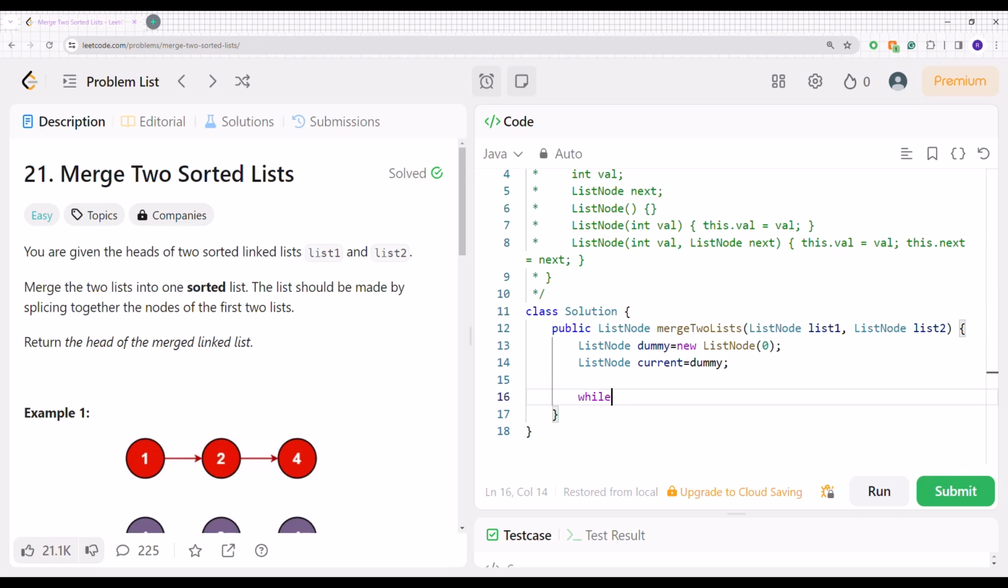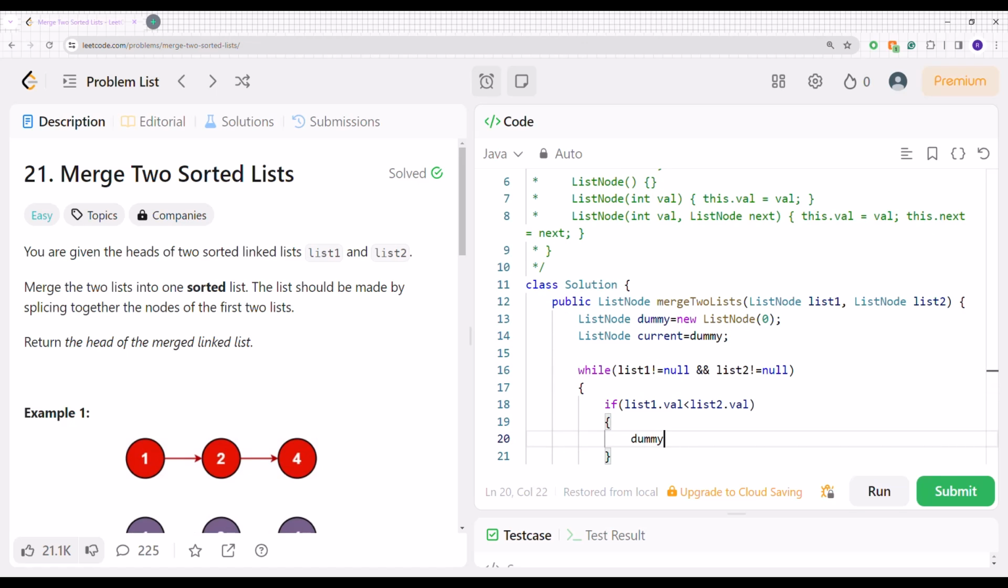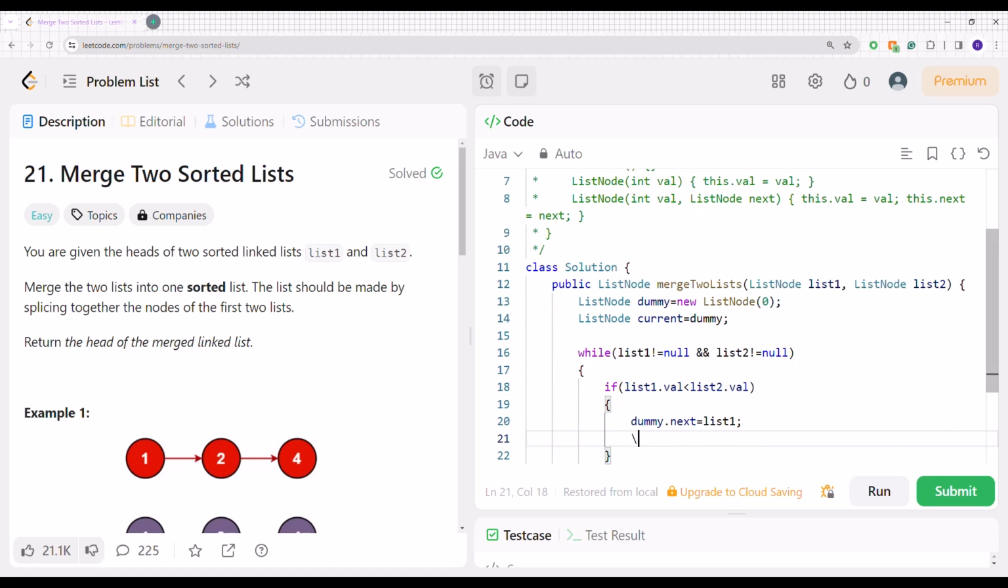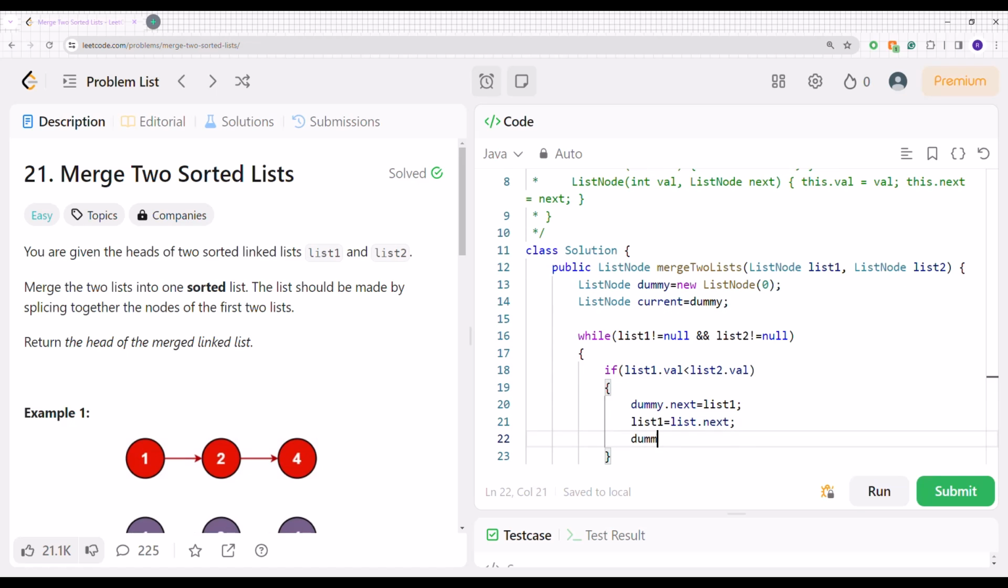We have to iterate while our list1 is not equal to null and list2 is not equal to null. If list1.value is less than list2.value, what we're gonna do? dummy.next is equal to list1 and list1 will move one step ahead. So list1 will point to its next pointer, list1.next. Dummy will also move one step ahead. So dummy is equal to dummy.next.